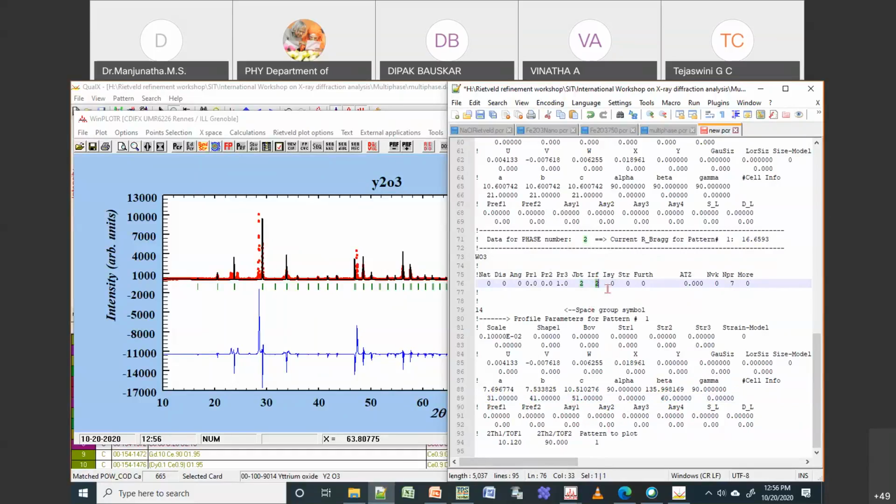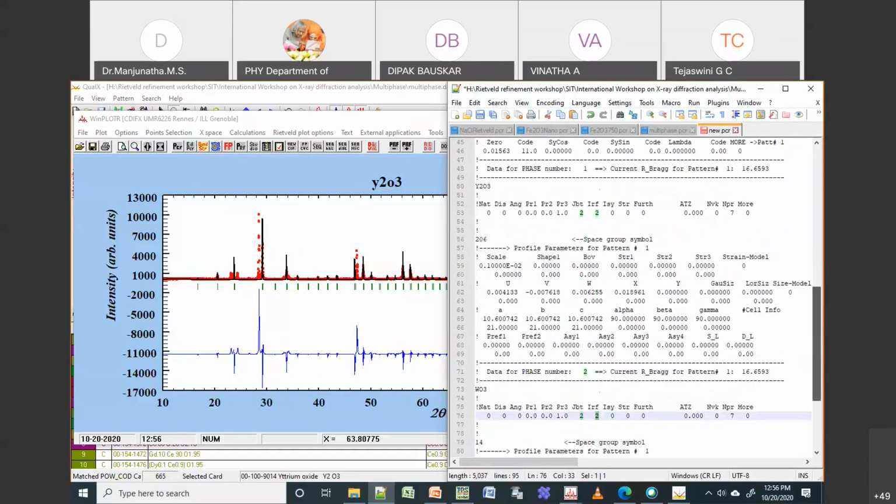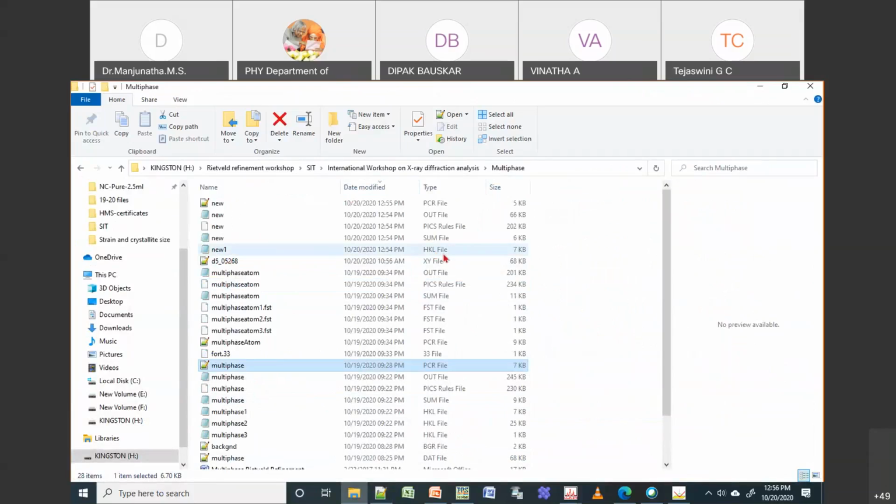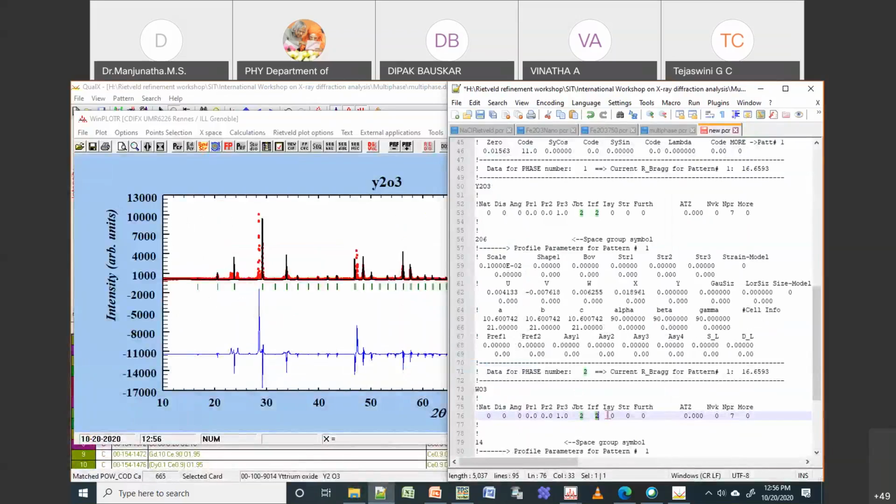Then I need to generate HKL for the second phase. The first phase is already sitting in the folder. So if I go back, it will be there with the new one. If you see here, the HKL would be there already for the first phase, but you will not have it for the second phase. So for that, I need to generate it.